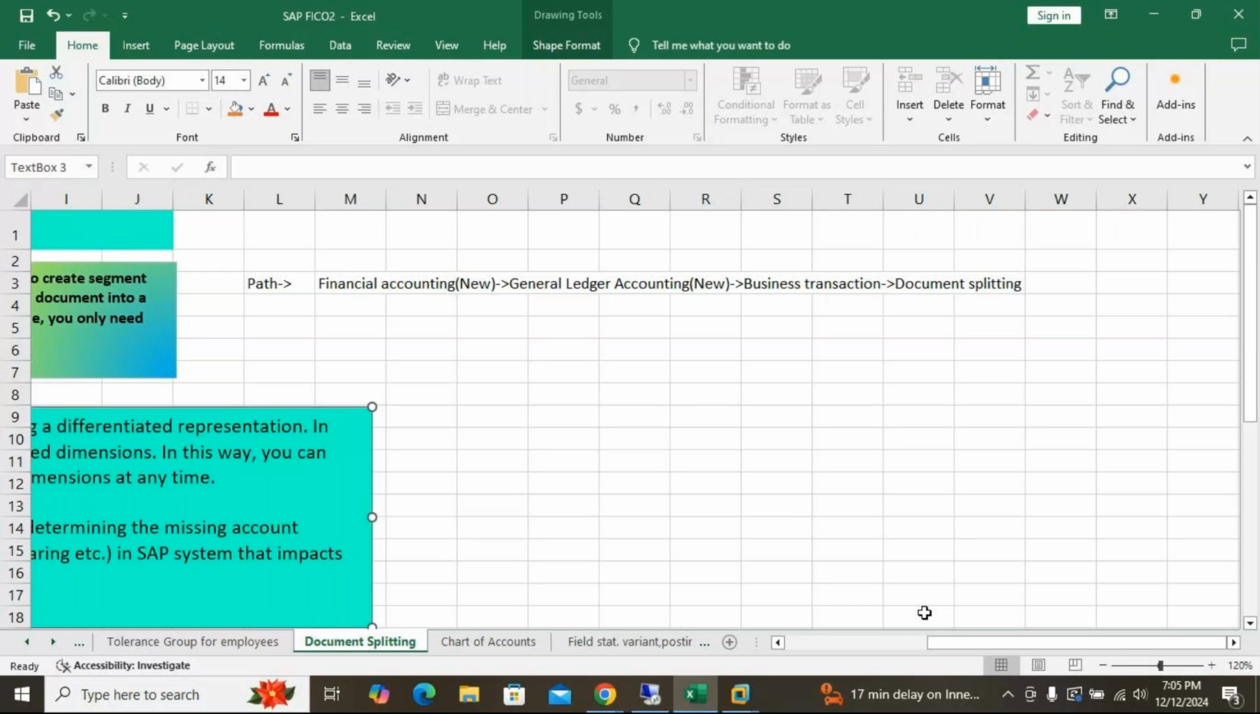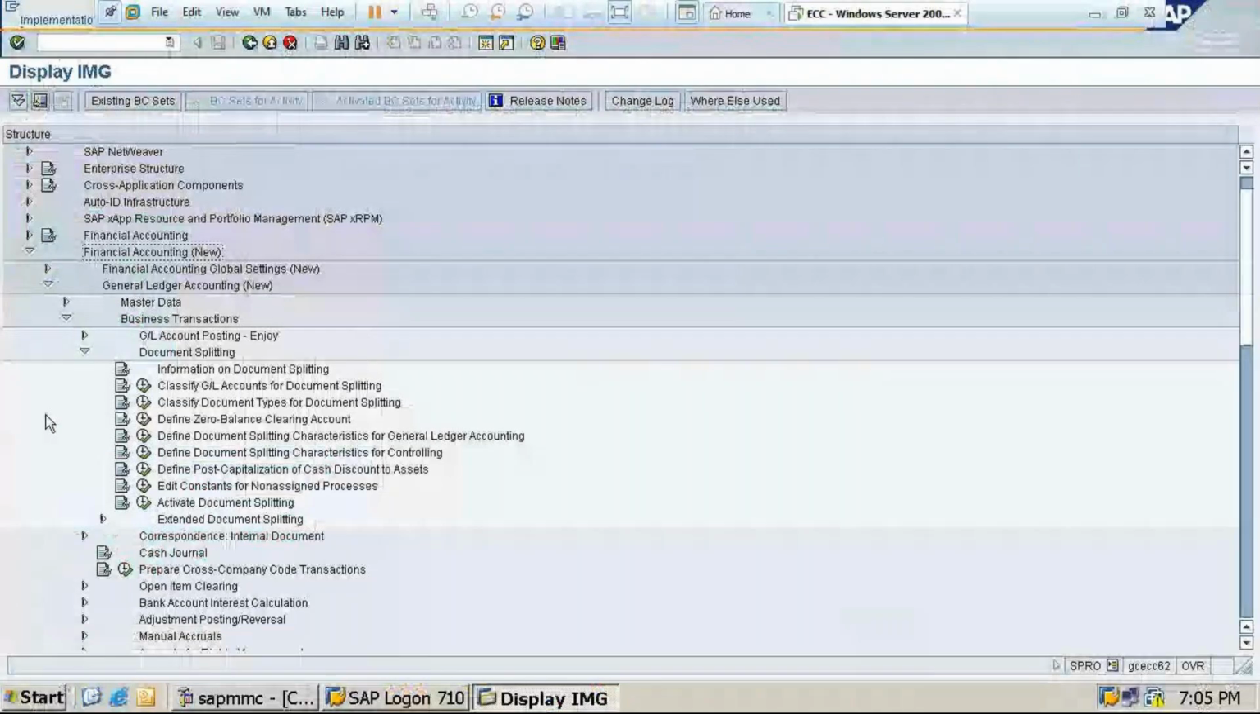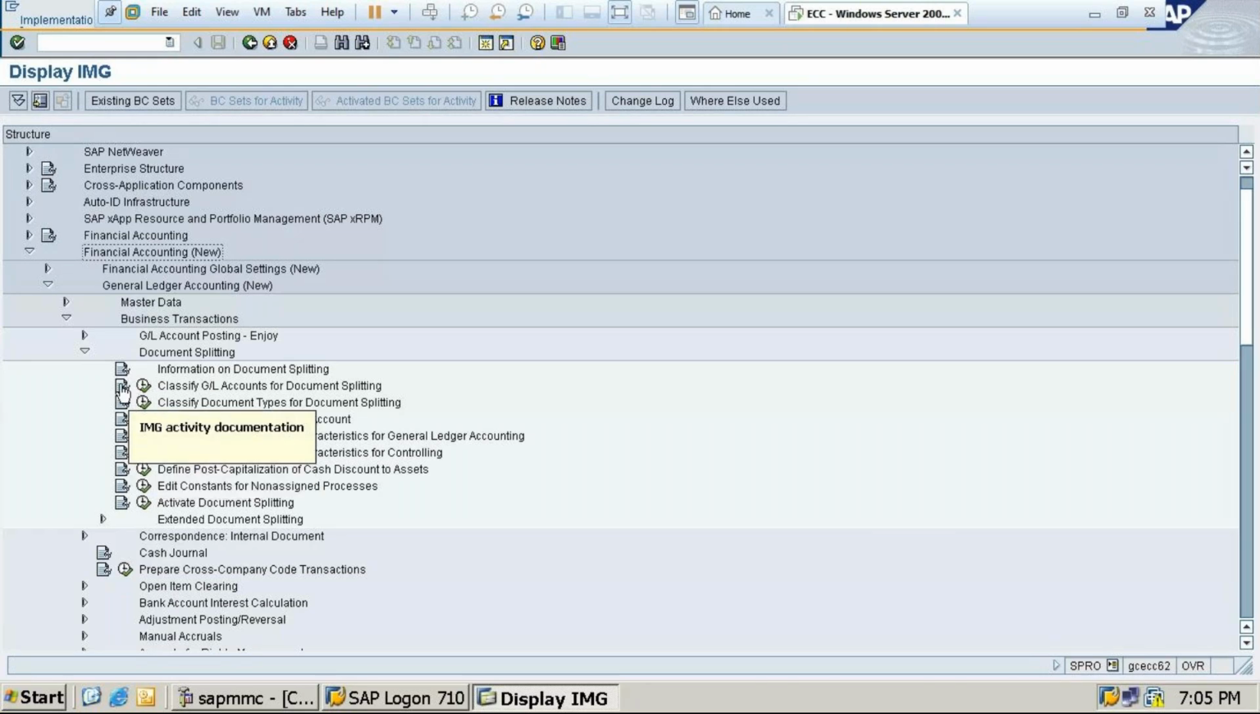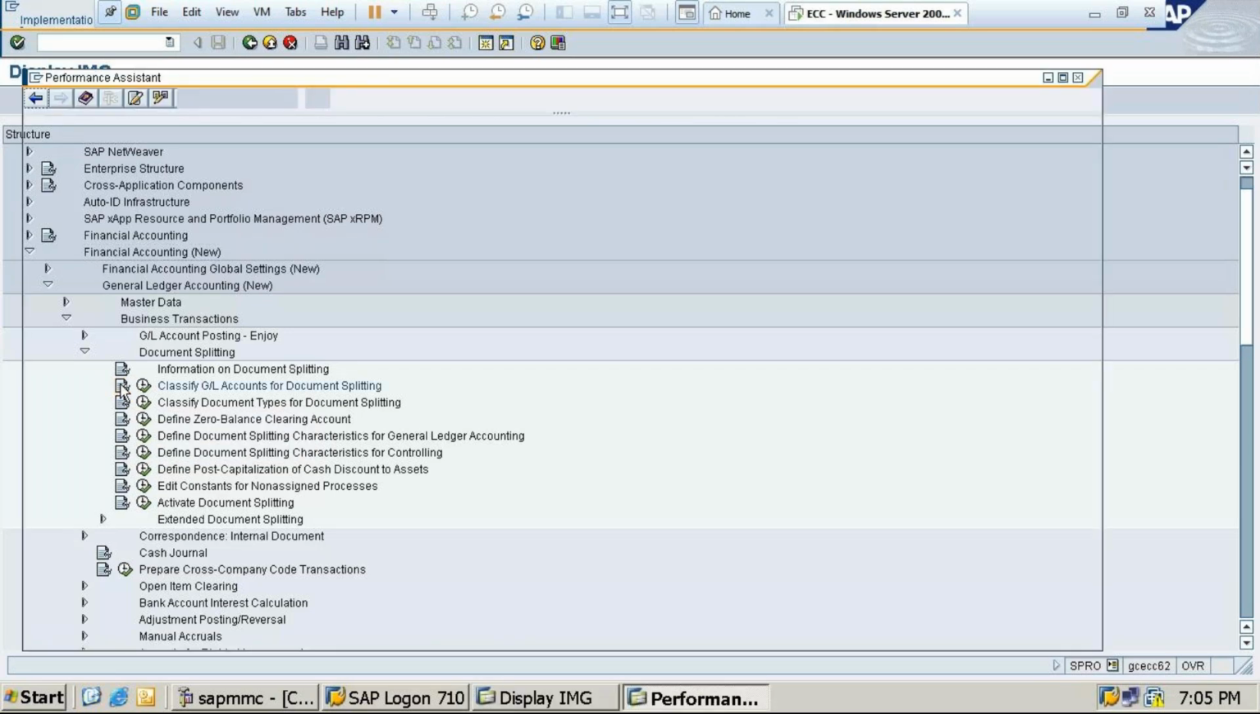Done, students. We'll do it now. Let's see: financial accounting new, general ledger accounting new, business transaction, document splitting. We have to click on this, Classify. Make a note, students: Classify GL Account for Document Splitting. If you want to know more things, let's click here.